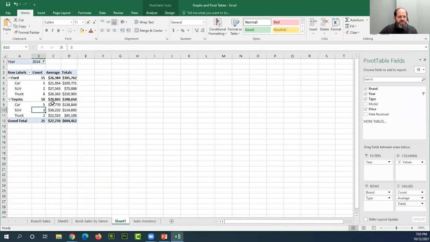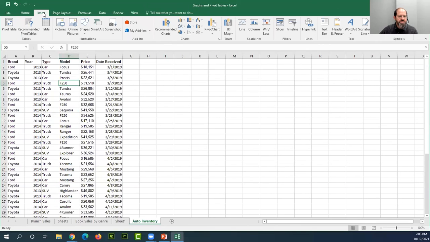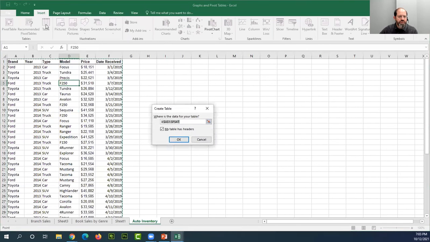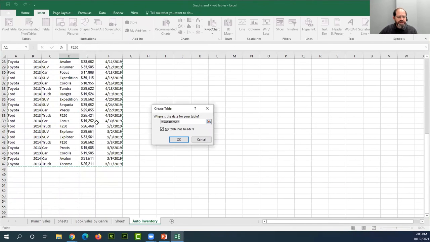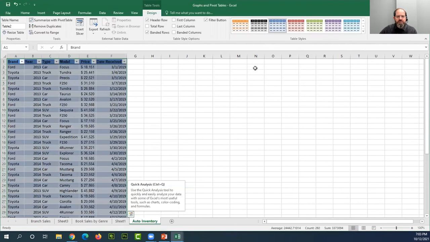And just to demonstrate exactly what it's doing, I'm going to come back to the auto inventory source data here. I'm going to convert this to a table by going to insert and selecting table. Just as when we inserted the pivot table, it went and found my data. It's got a moving dotted line around my data. My table does have headers, so I click OK. And now I have a table tab on the ribbon.